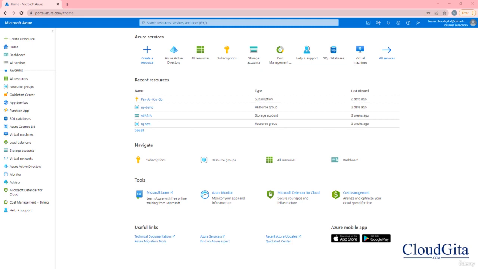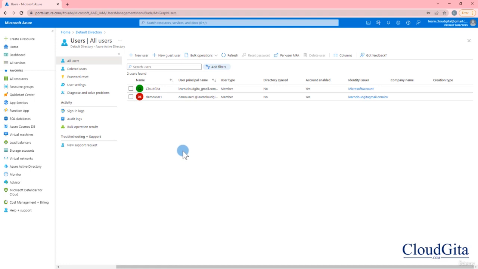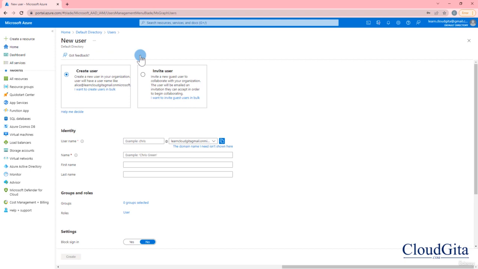In this very simple demo, we are going to see how we can create a user in your organization. All right, so let me go to Azure Active Directory and Users, and you can see that I have two users as of now, Cloud Gita and Demo User 1. Let me create another user in my organization.